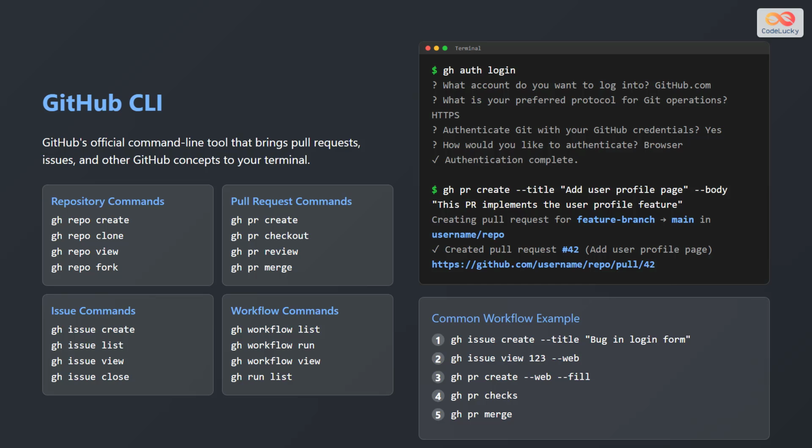The GitHub command line interface is GitHub's official command line tool that brings pull requests, issues, and other GitHub concepts to your terminal. It provides commands for repository management, such as creating, cloning, viewing, and forking repositories. Pull request commands include creating, checking out, reviewing, and merging pull requests. Issue commands allow you to create, list, view, and close issues. Workflow commands enable you to list, run, and view workflows, as well as list workflow runs.